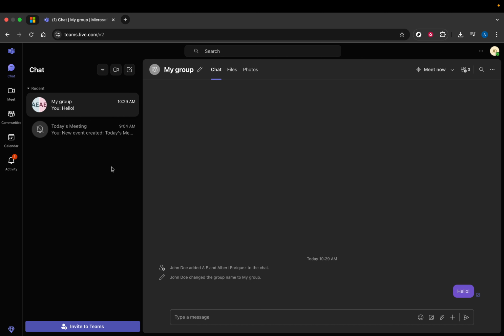Here, you'll see various groups that you're a part of. Take a moment to click on your selected group. Each group acts as a central hub where you can engage with your teammates on different projects or tasks.